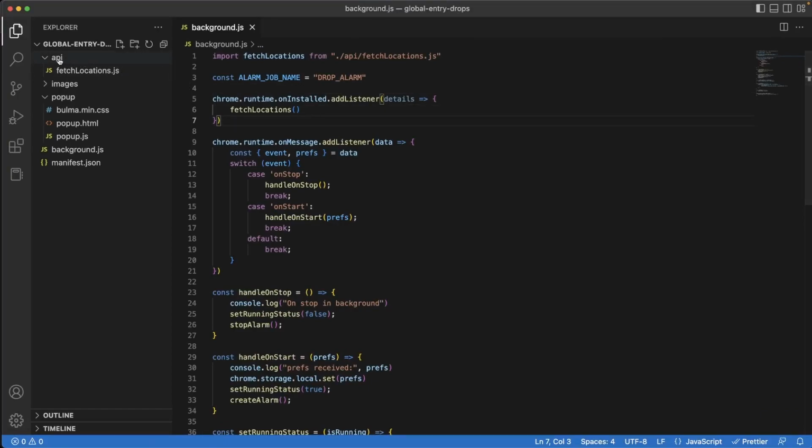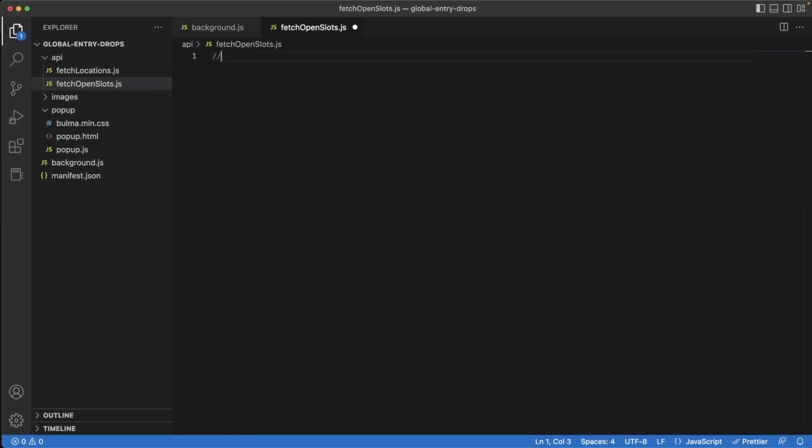Back in our code base, let's make a new API call. Create a new file and call it fetchOpenSlots.js. This is the API call that is going to make a request to the government website to get a list of appointments. And when we get that list of appointments, we're going to filter to find one that's open for the user at the earliest date that matches their criteria.